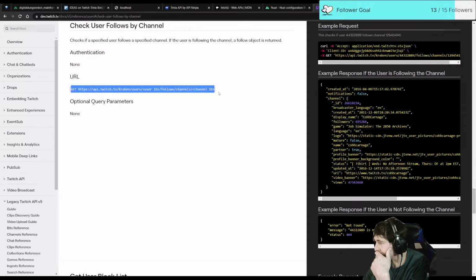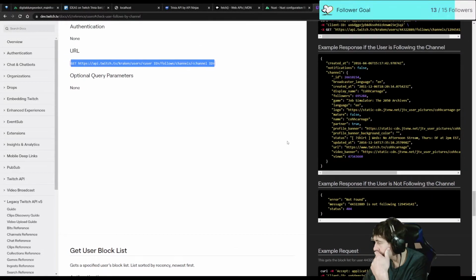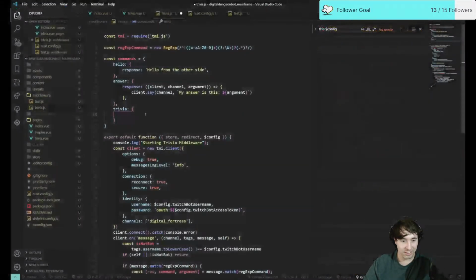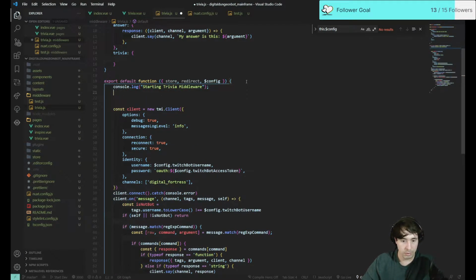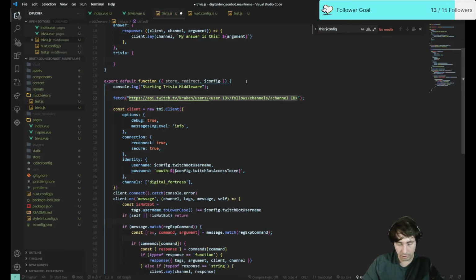Basically we just need to call this. Is my understanding. We just fetch this. Is that gonna work? So let's try it. I don't think that's gonna work, but we can try it. We'll just do it here. Fetch. Oh, what the crap? Okay, so user ID. And we'll just test it with Digital Dungeon Bot.